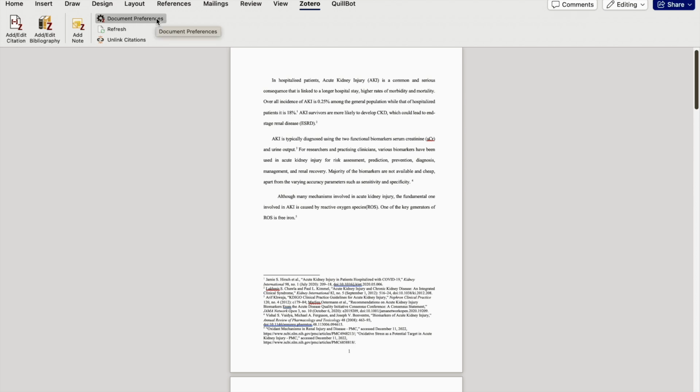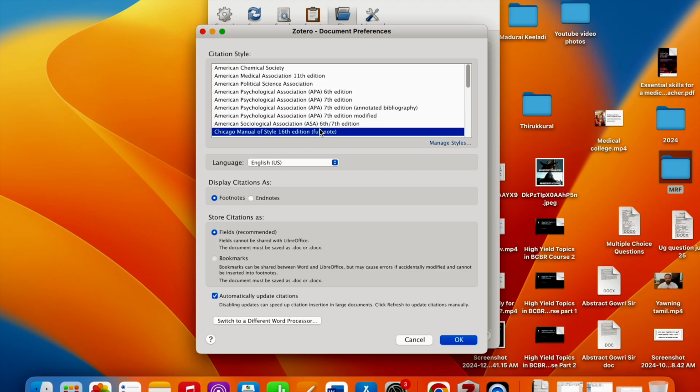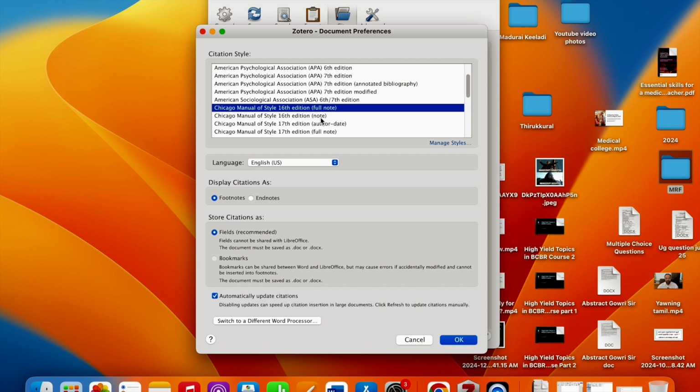I repeat, we need to go to document preference. We need to select either note or full note. If it is not available here, we need to go to manage styles, and there we need to go to get additional styles. We need to download the styles available here, and we need to select them in the document preferences.